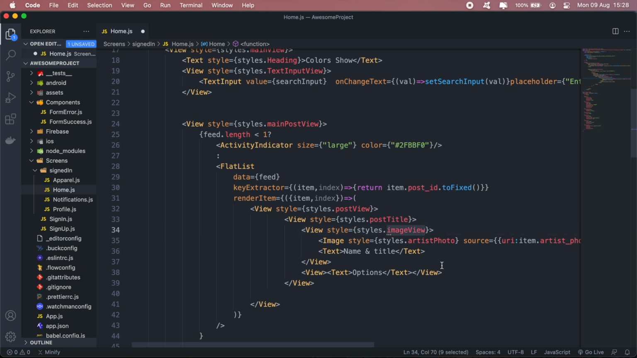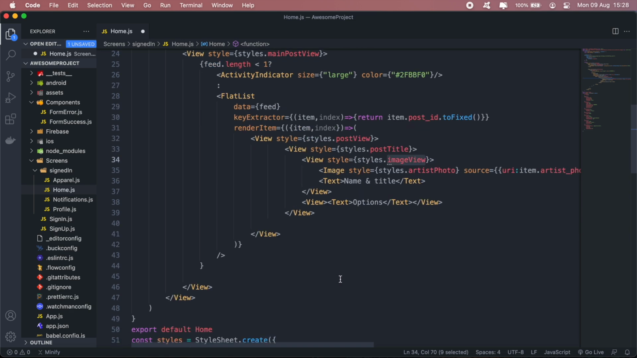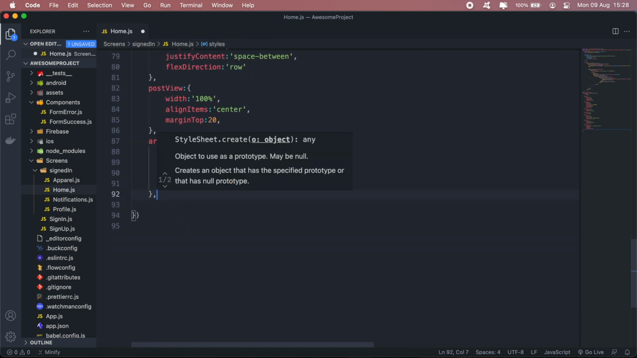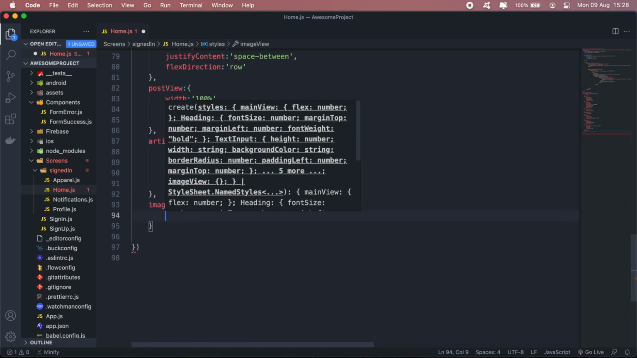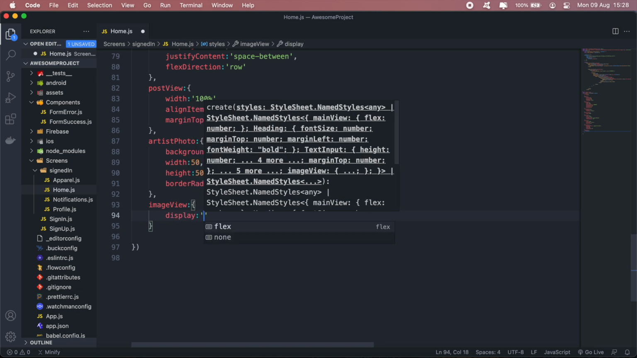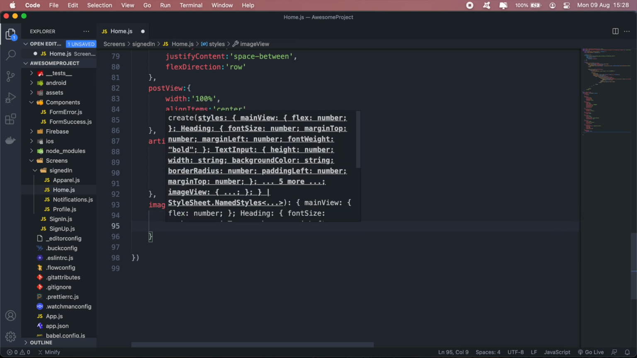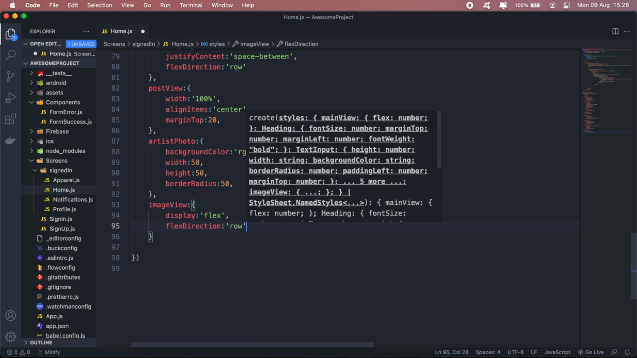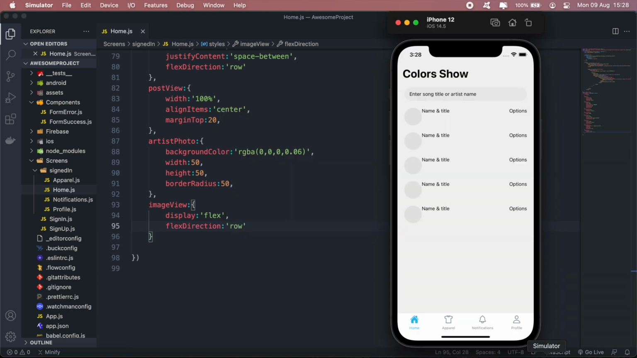And for this, I'll need a row layout. So display flex, direction will be row. Okay, let's see how that looks.